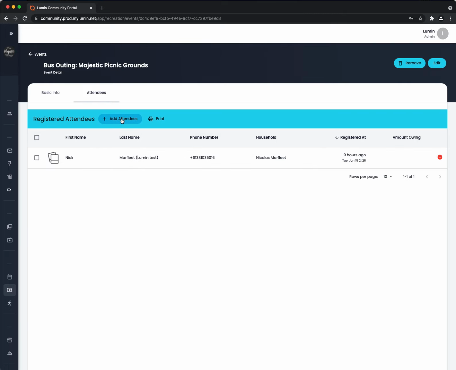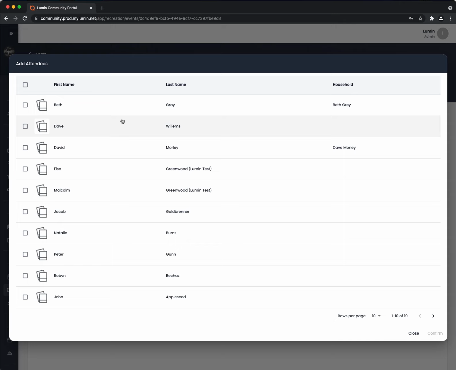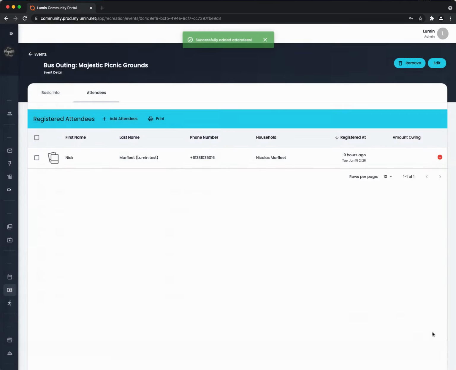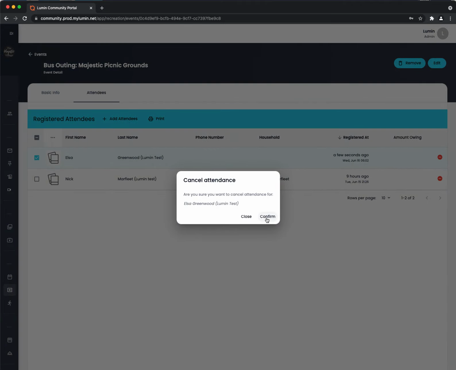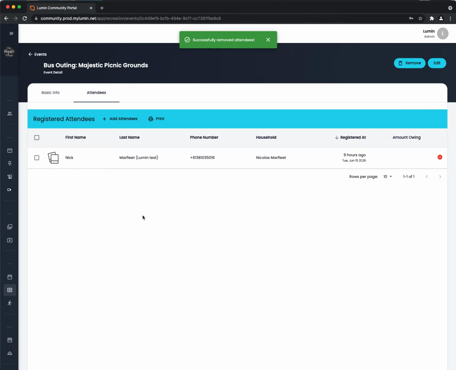But I could actually, if someone comes down to the front desk, for example, and they want to be added to an event and they haven't done it through their Lumin screen, then I could do that for them here. So I could bulk select people or select a single person, confirm, and they have been added into this event now. Likewise, I can also choose to select people and then remove them from this event. Or I could just hit the button to remove a single person over here, and that removes Elsa from this event.